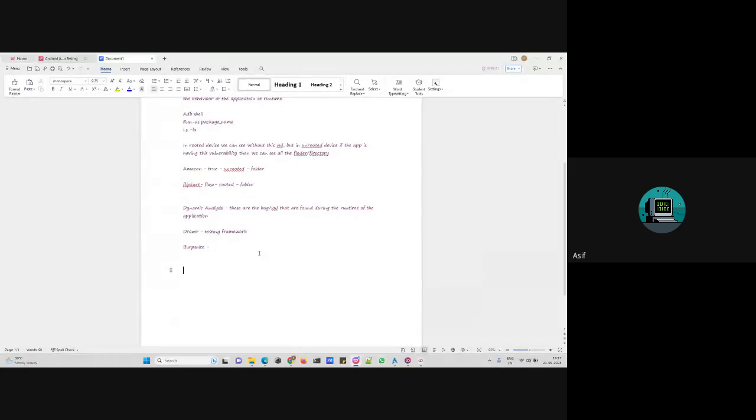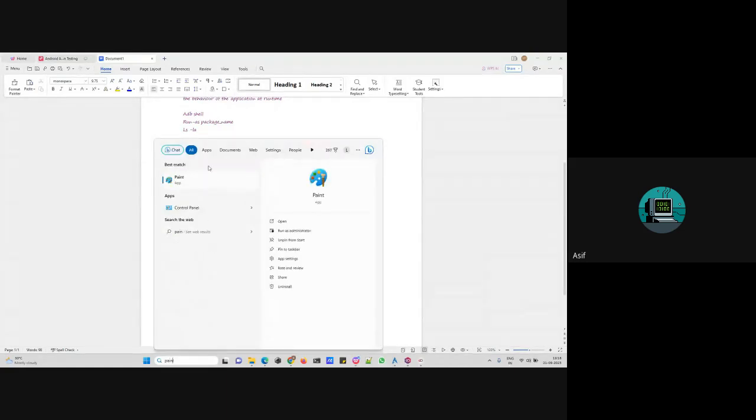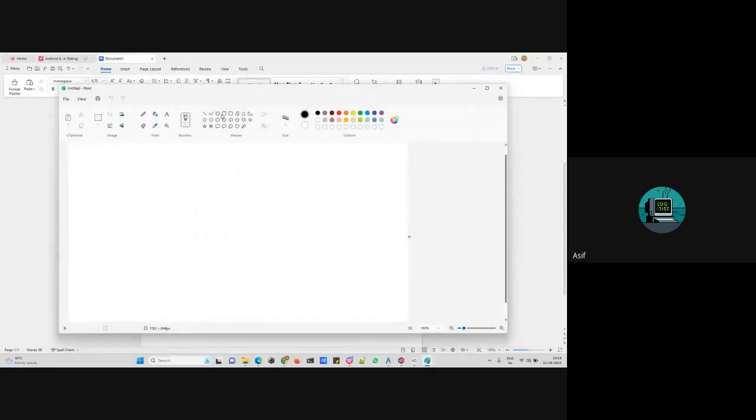Let me open my Paint. I don't have the pencil right now, but I will try to draw. So this is the device, and this is the server. This is the system, I'm writing with my mouse. This is the system, and this is the server, a web server, or you could say any server.